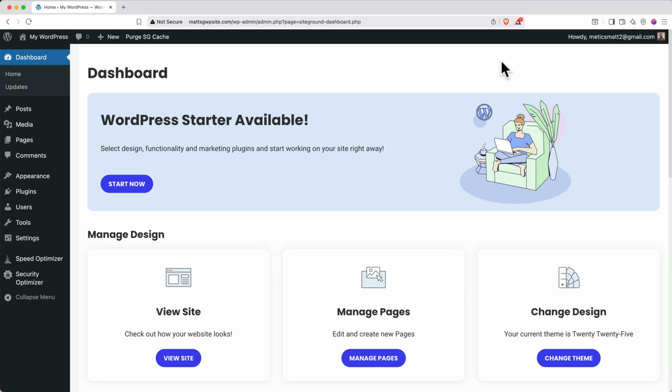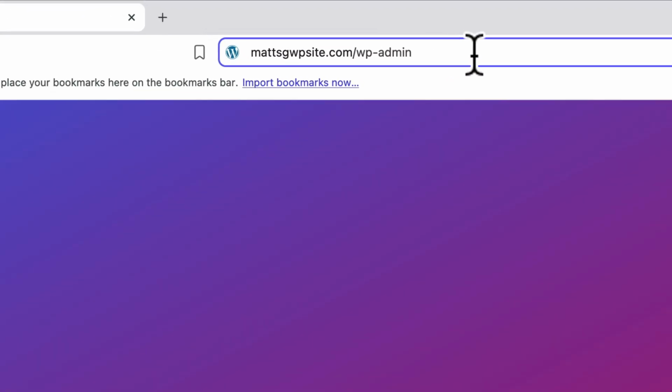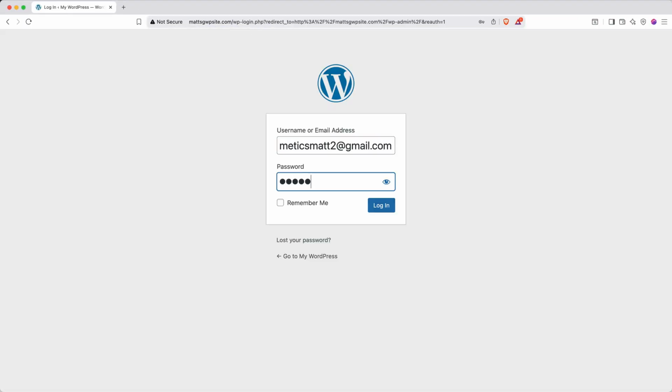Just so you know, there are two ways to log in to your WordPress admin panel. The first is the method you've already seen, accessing WordPress by first logging into your SiteGround account. But there's also a quicker way. Just type your domain into your browser and add /wp-admin to the end. That will bring up the login page where you can enter the WordPress credentials you just created.